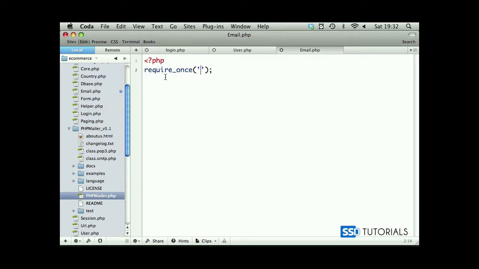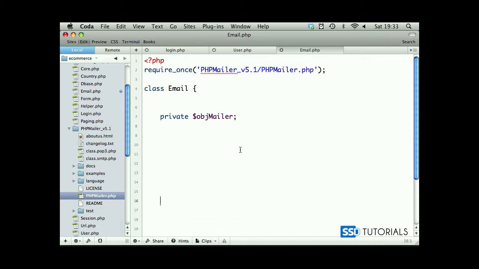We're going to use require once PHPMailer underscore version, mine is 5.1, slash phpmailer.php. Now I know that this file is definitely included in this page, or other class. So after this require once, we're going to start class Email. It doesn't extend anything, it's just a standalone class. Okay, now we're going to create a private property, object mailer, and we start with the constructor.